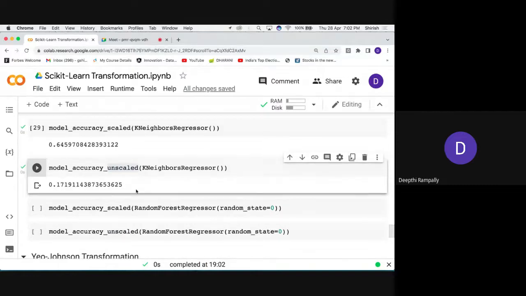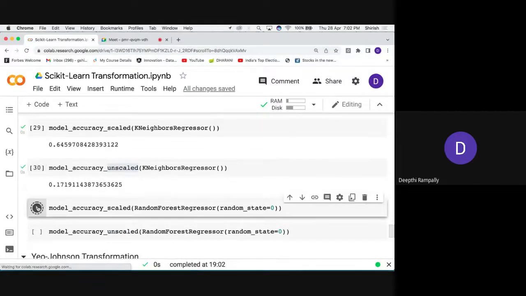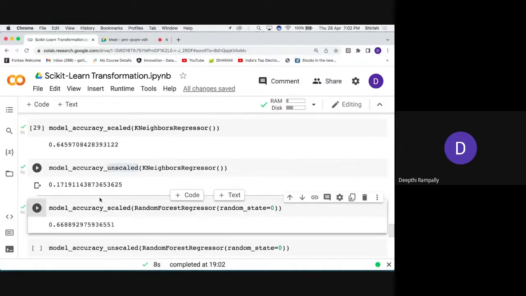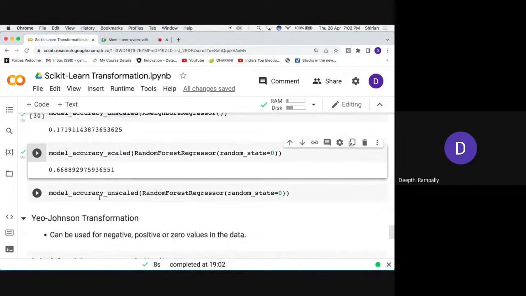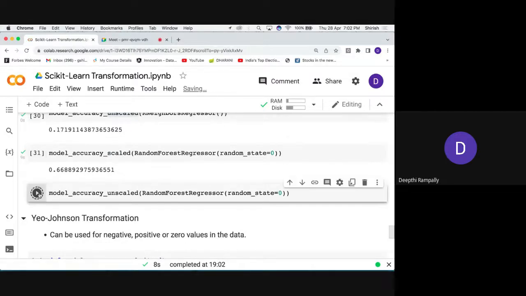But random forest does not bother much, whether you do it or you don't, because the model is built like that. The inbuilt functionality is like that. So the type of technique you are choosing and the type of model you are choosing is very, very important.